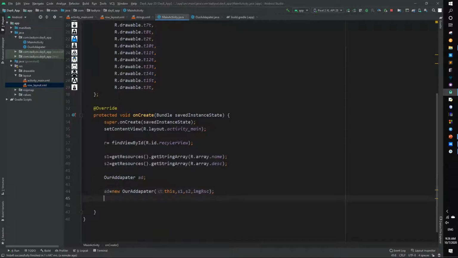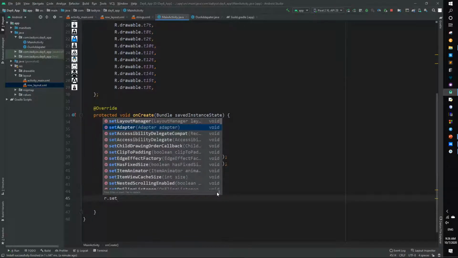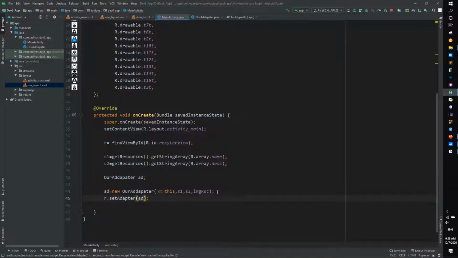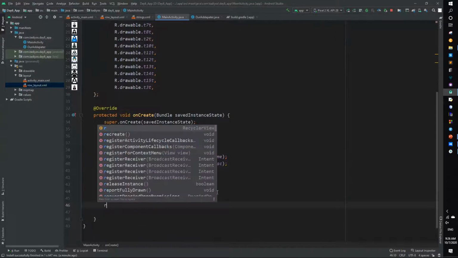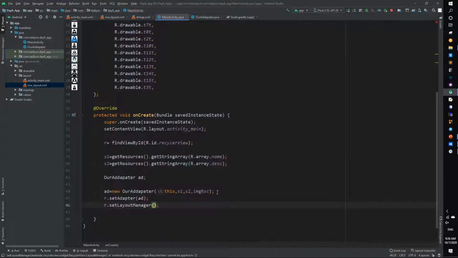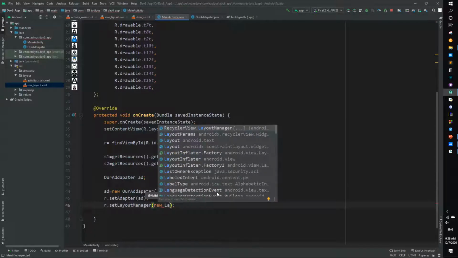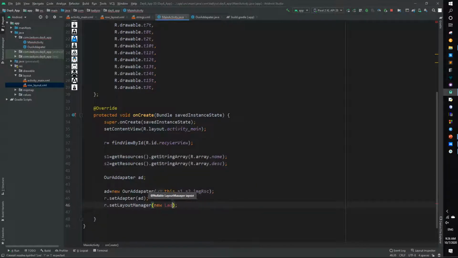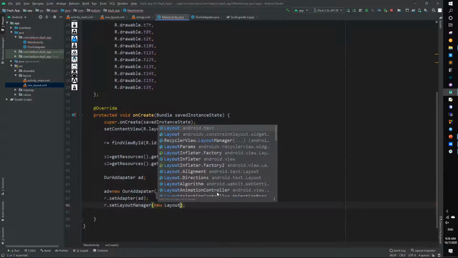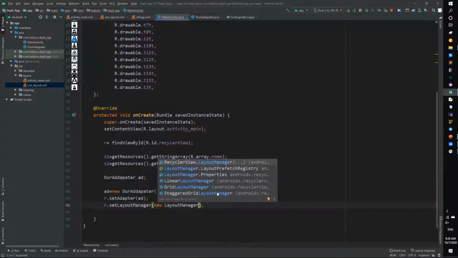To do that, we go here and call r.setAdapter. So we set the adapter by calling this AD. And now we can easily access this, but we also need to set the layout manager here, so we can choose whether it is horizontally or vertically scrollable. You can do that by r1.setLayoutManager, and we pass a new layout manager, and we can pass the context here.